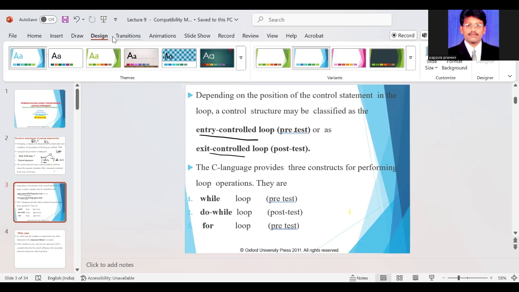See, in the entry control loop, first we check the condition, and if it is satisfied, then the body of the loop is executed. Coming to the exit control loop, first the body of the loop is executed, next it will check the condition. Observe the difference. This is the body of the loop, this is the condition. If it is satisfied, then this is executed in the entry control loop. In the exit control loop, first this is executed and after that we check the condition.